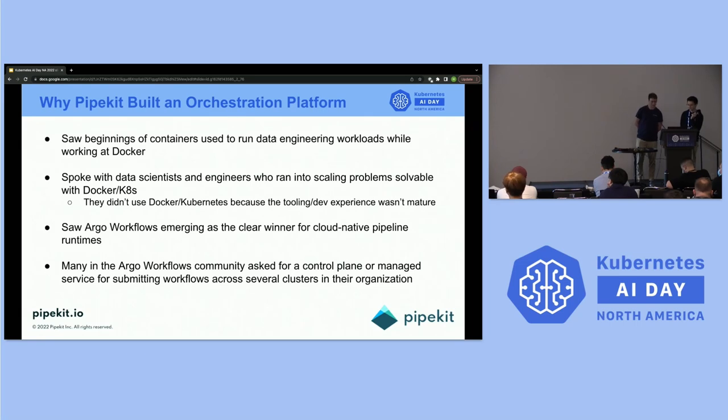Thank you, Will. Yeah, so when we set out to build Pipekit, it was roughly the 2017, 2018 era. And we spoke to a bunch of data scientists and engineers about their problems, and they all mentioned, hey, we're running into problems with dependency management and scaling. And the obvious solution to us was, well, why not just use Docker and Kubernetes? That's what those things do. And they said that the tooling wasn't there, the dev experience wasn't mature enough. And so we got to work on trying to figure out how to bridge that gap.